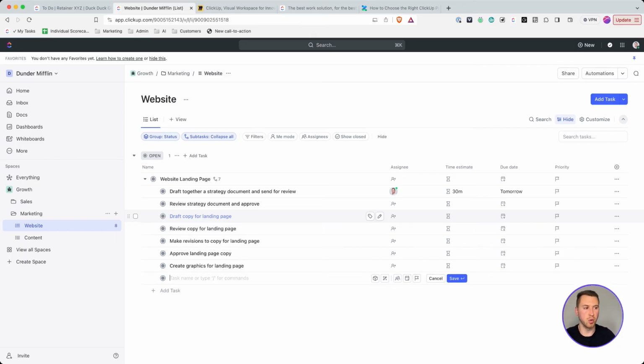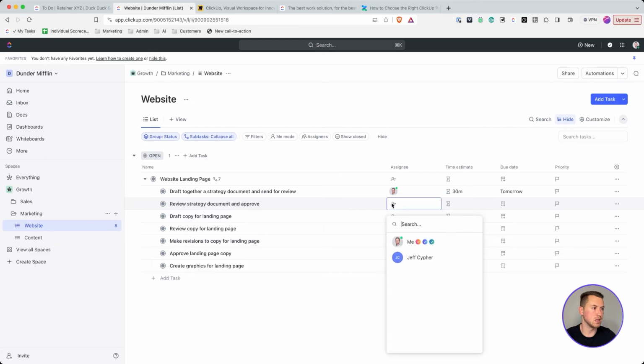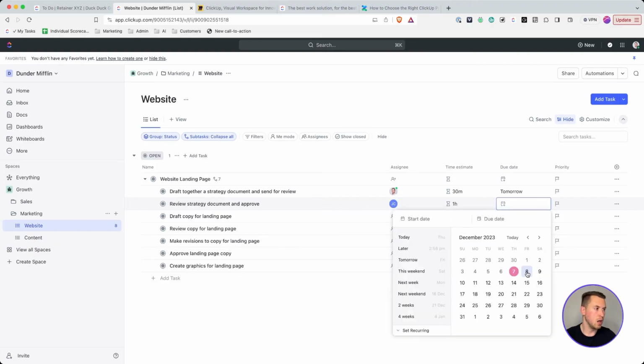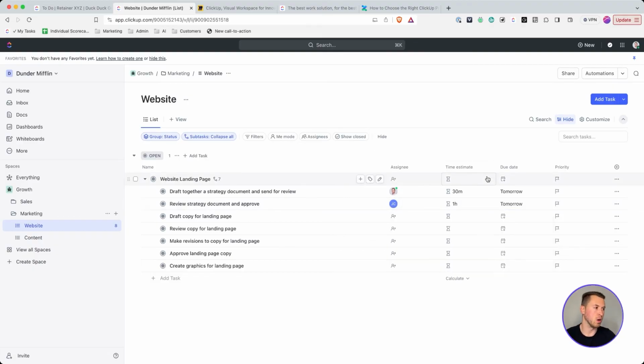So you build your workflow there, and then all these tasks are going to be assigned out to different people with different time estimates of however long it's going to take, with due dates, just to make sure that all of that work gets done across the team. And so that's super powerful.